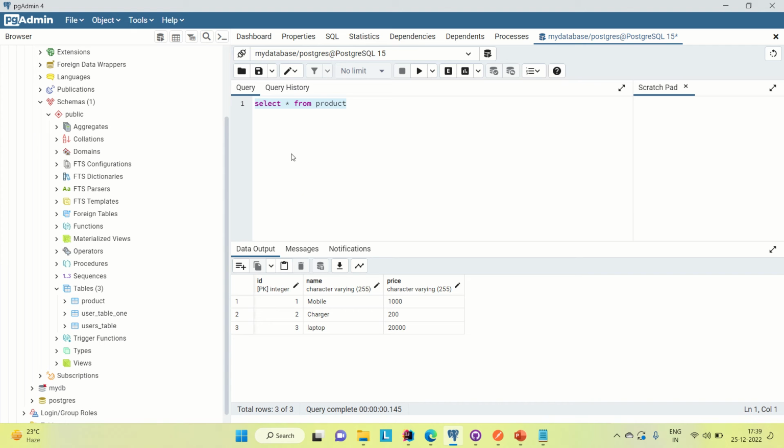So I created this product table. This product table has 3 fields: ID, name and price. ID is auto generated, and name and price we need to provide. So I inserted these 3 records here. I will use this table in my project. So this is about the database.